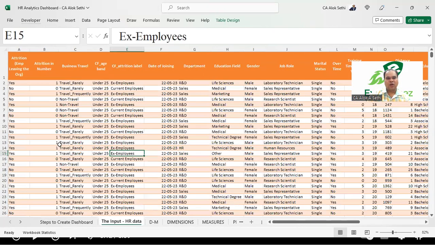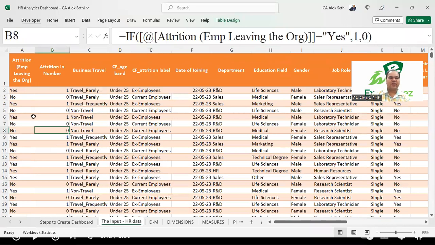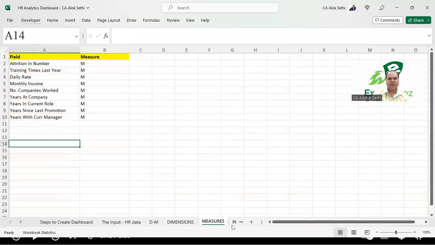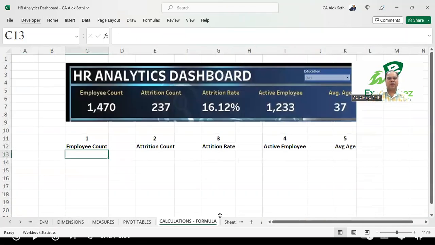Now we want to find out what is the total head count. How many employees are there? Total employees. So can you tell me which column we can refer to and how we can get this number? How we can get this number? And it should be dynamic. Dynamic means whenever I add more employees, I should get the updated count.